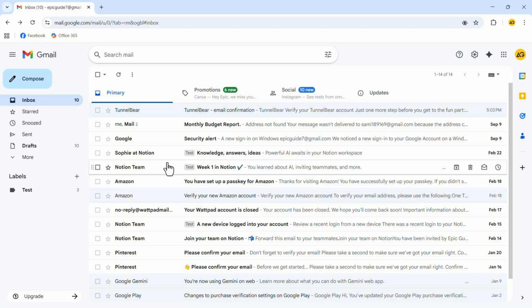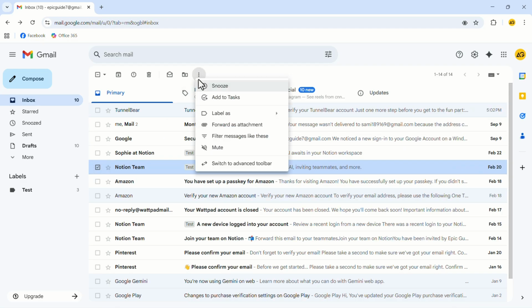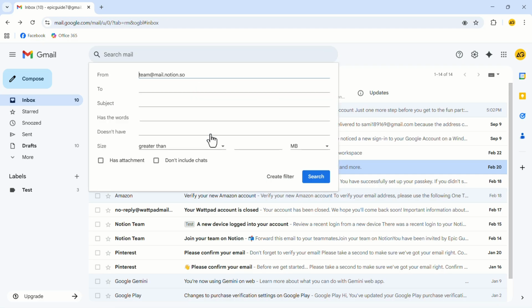To do this, you just have to select one email from your desired recipient. In my case, it is Notion. In the top menu, click on the three-dot icon. In the drop-down menu, click on Filter Messages like this.